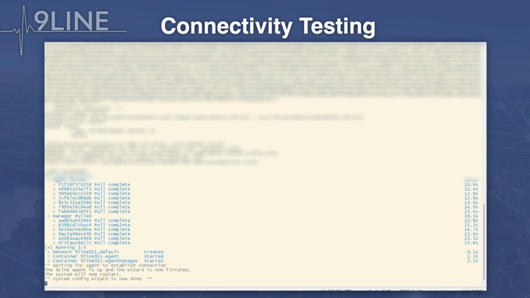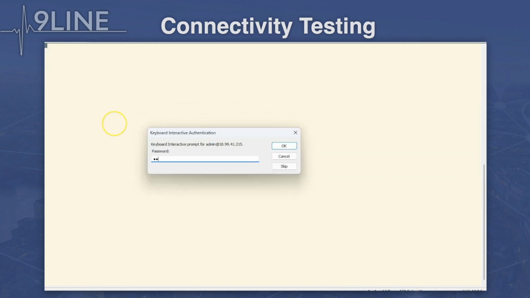Once it's connected and we have all of our network connectivity tests done and it's able to obtain all of its images and whatnot, the system is ready to go, and it will note as such. If it fails to bring the agent up, it will also inform you of such. So in this particular case, the agent is up, the wizard was successful.